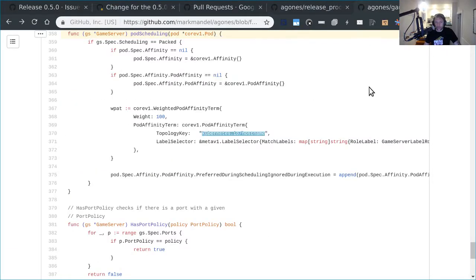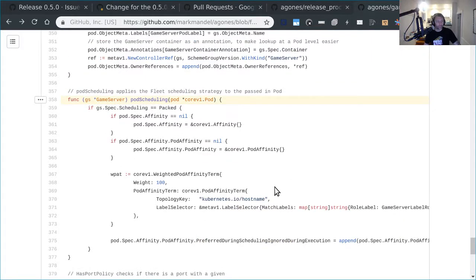The interesting question, possibly, is whether or not this will put the game server pod on a node with the most game server pods on it, or whether it'll just look for a node that has any game server pod on it. And this is an experiment that I will probably end up working on today.